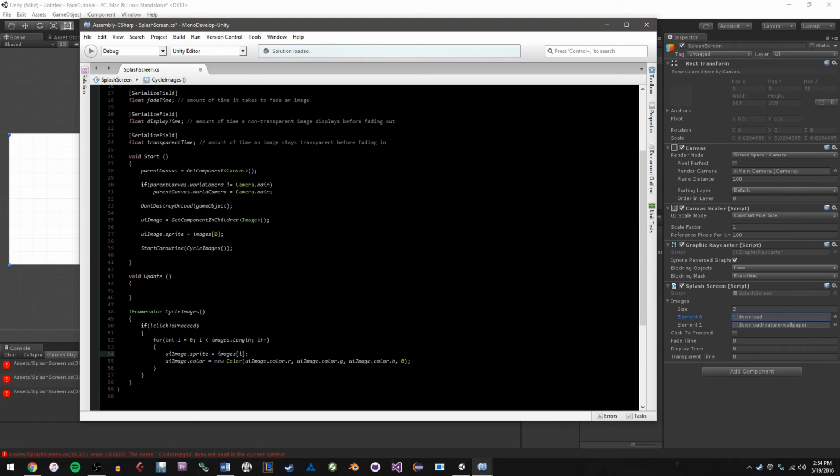And it might seem redundant because I already did that in the start function, but the thing is, when this coroutine executes, you have to have this here because as this increments, this is what's going to basically change our image to the next image in the array when we fade. And then here what we're saying is we want to start the image off fully transparent. So this is all the same color values as our image currently is, with the only exception being that we're at 0 transparency.